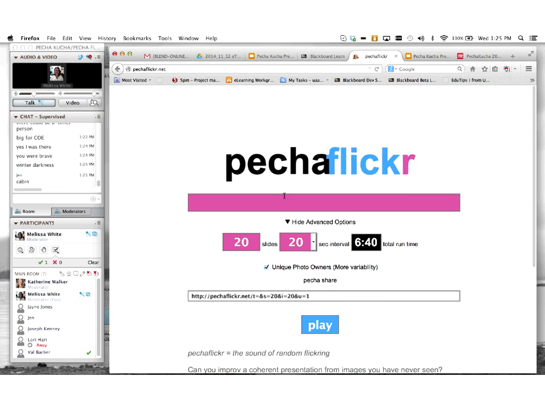Winter darkness, cabin. Those are both good ideas. I'm kind of playing with fire here, Katie, because we're recording this, and I'm just going right to Pecha Flickr's website. How about winter cabins as a compromise? And I'm going to shorten it because I don't need to talk to you guys for that long.